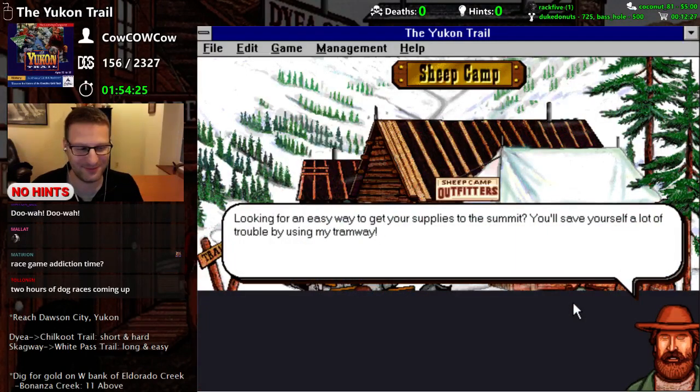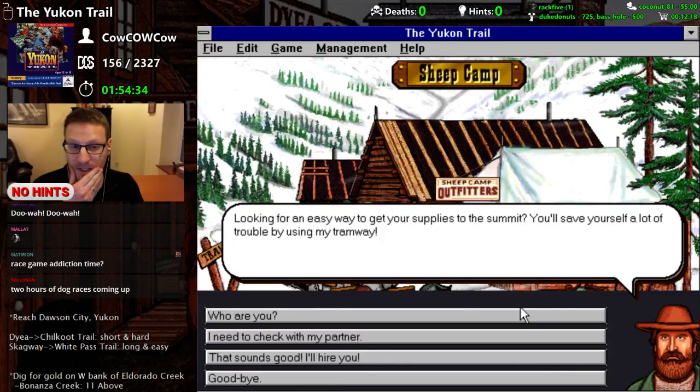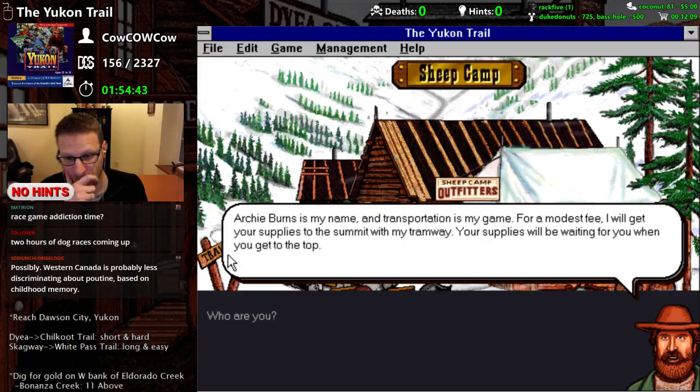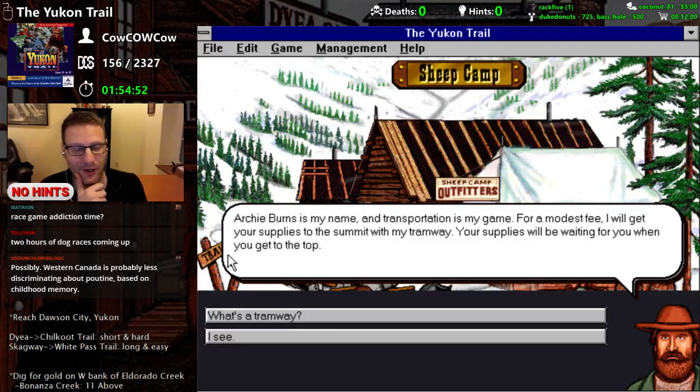Looking for an easy way to get your supplies to the summit? You'll save yourself a lot of trouble by using my tramway. I don't know if we can trust you. Who are you? Archie Burns is my name and transportation is my game. For a modest fee, I'll get your supplies to the summit with my tramway. Your supplies will be waiting for you when you get to the top. We already have a pack mule and her name is Linda.